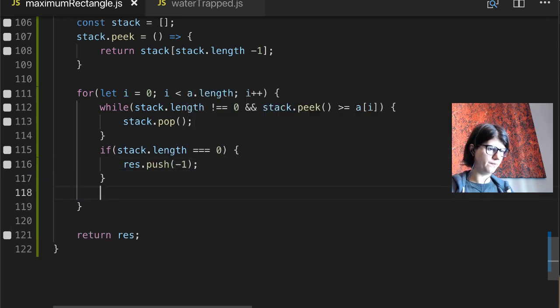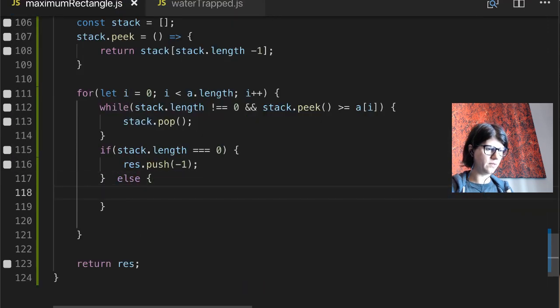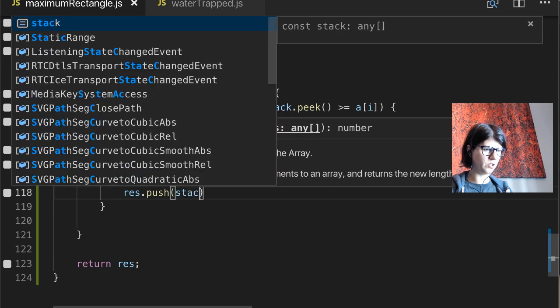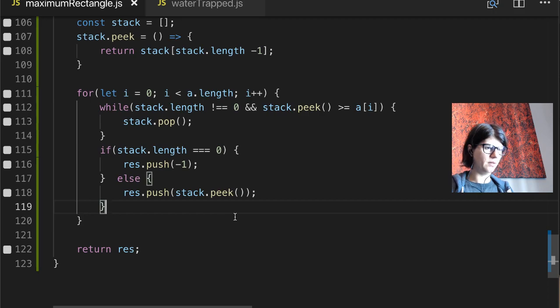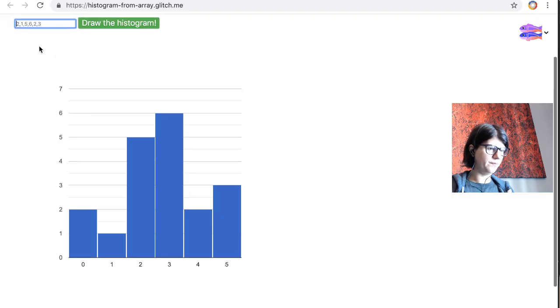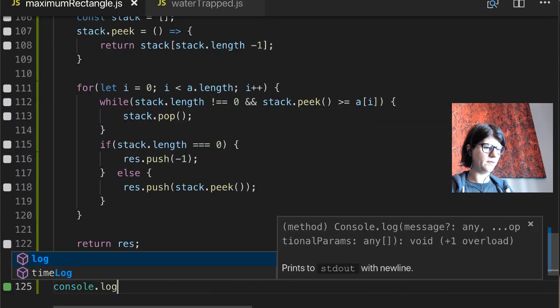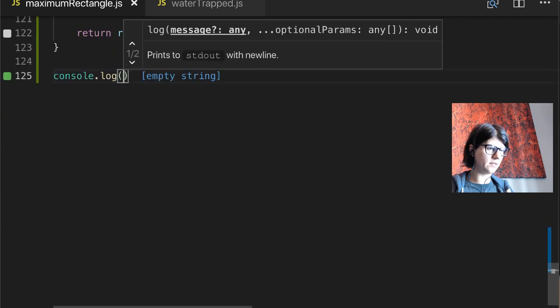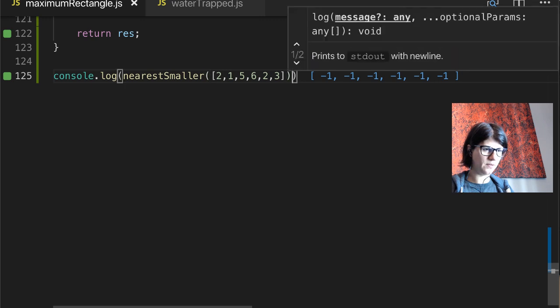And if something's on there, result.push(stack.peek). All right. So for 2, 1, 5, 6, 2, 3, console.log, and I call this nearestSmaller of this array.